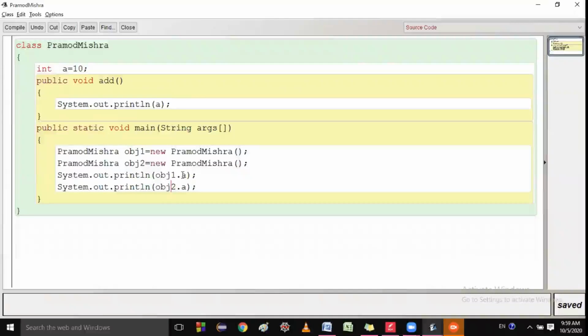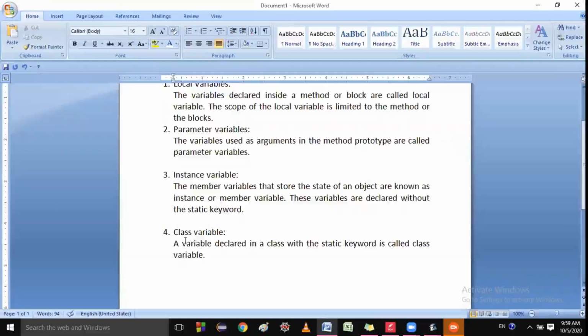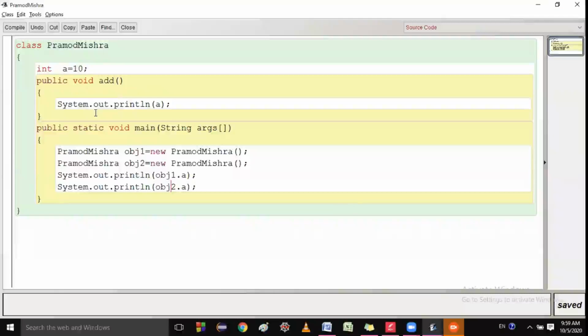So I think your concept is clear right now. What is the theory part? Class variable, instance variable. Instance variables are variables which are not written with the static keyword, and they can be used in any method except a static method. That means you cannot use them in a static method.